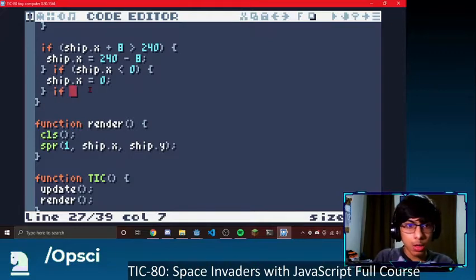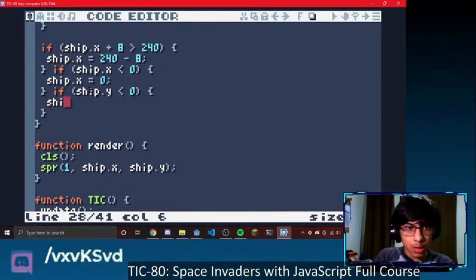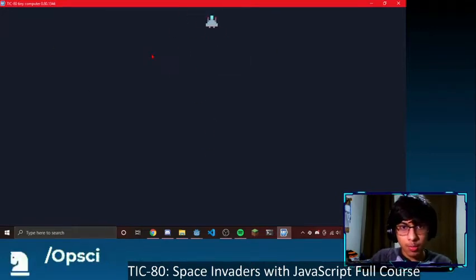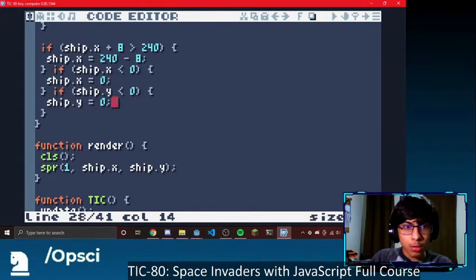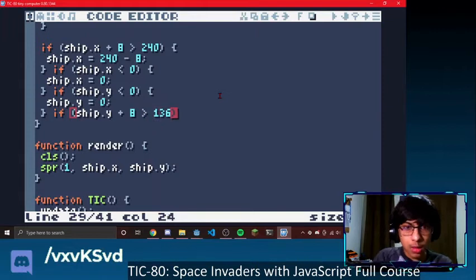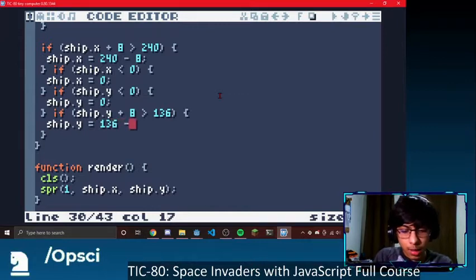Okay, so the way you do this is simply if ship.y is less than 0, then you just want to set ship.y to 0. This is the top, because remember y 0 is the top. As you can see, we can't go past it. And for the bottom, we actually have to do something similar to this. Follow this one over here. If ship.y plus 8 is greater than, I think it was 136, then we simply want to set ship.y to 136 minus 8.